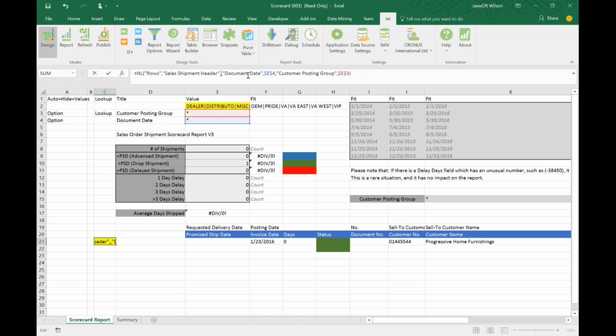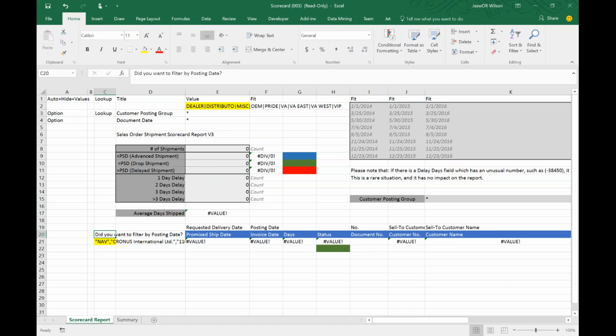I'm just going to tell you right now, I don't think you want to filter by document date. I'm pretty sure you want to filter by posting date, just because document date is kind of an amorphous field in Nav. It can change pretty regularly. Again, I'm pretty sure posting date is the way you want to go. So I'll put a note in here. Did you want to filter by posting date? Just check and be sure, but most people choose to filter by posting date, and I'm going to make this red so it jumps out at you.